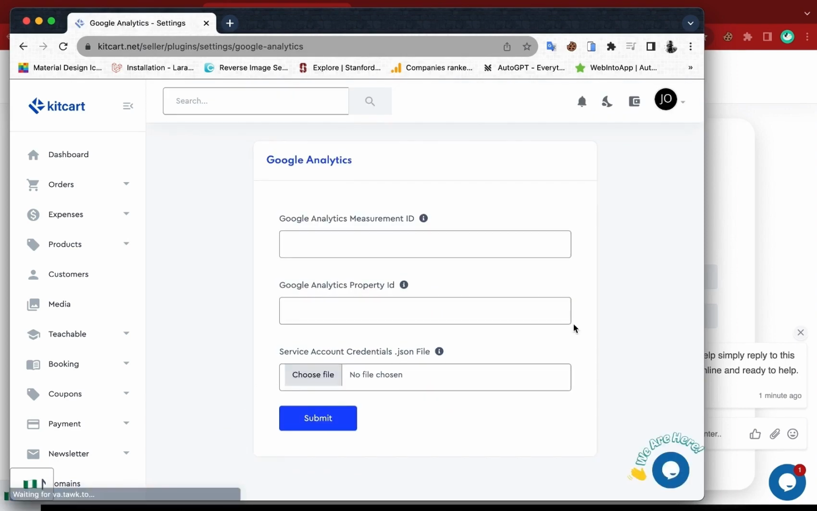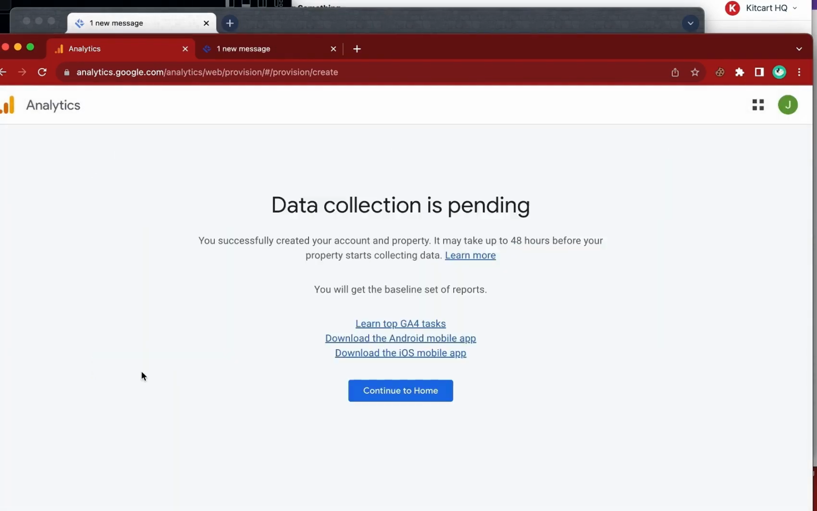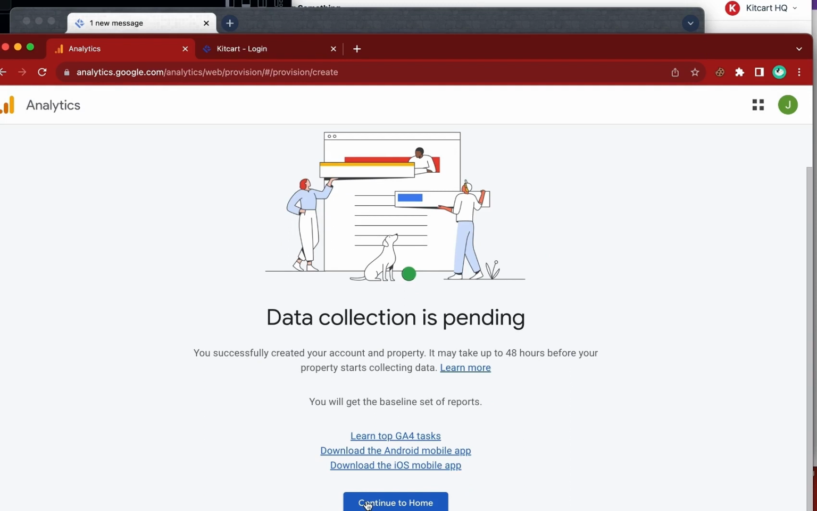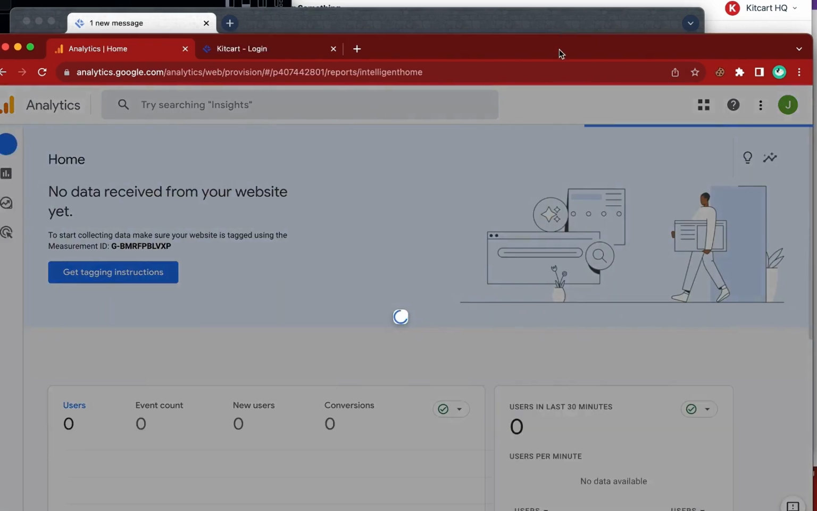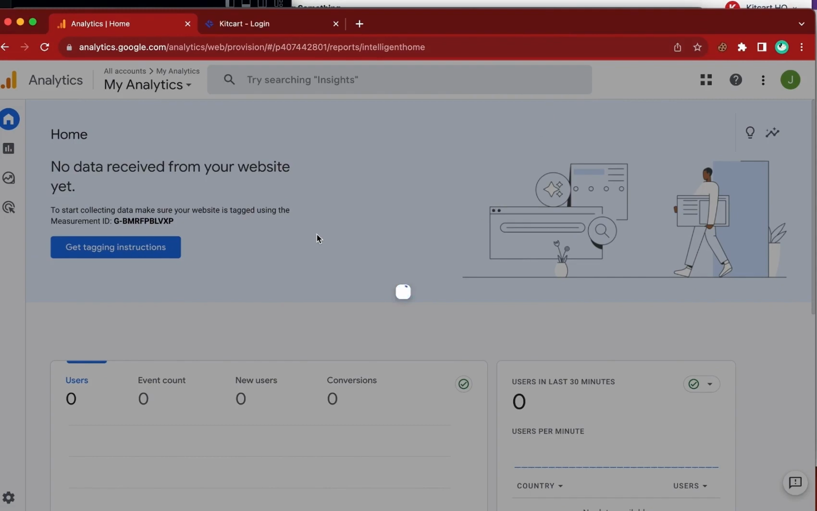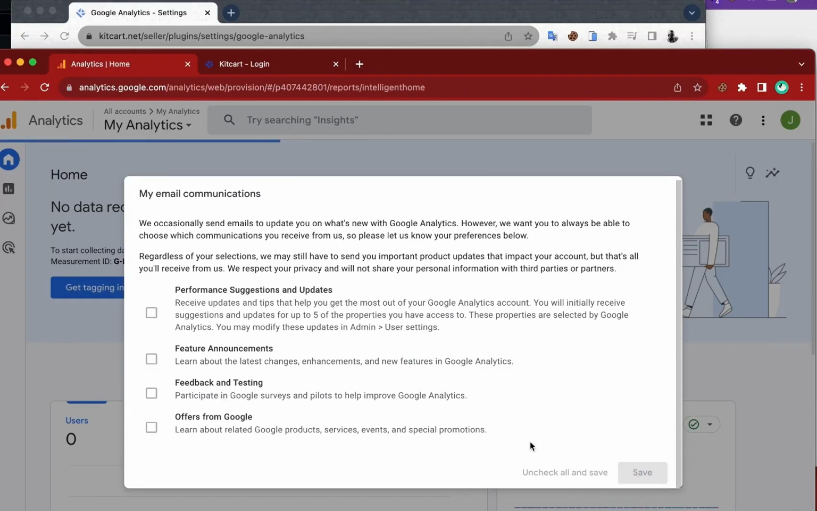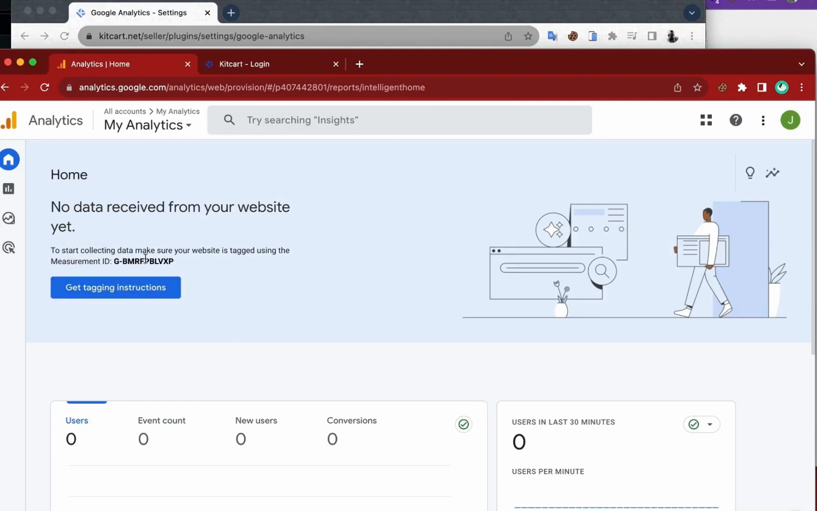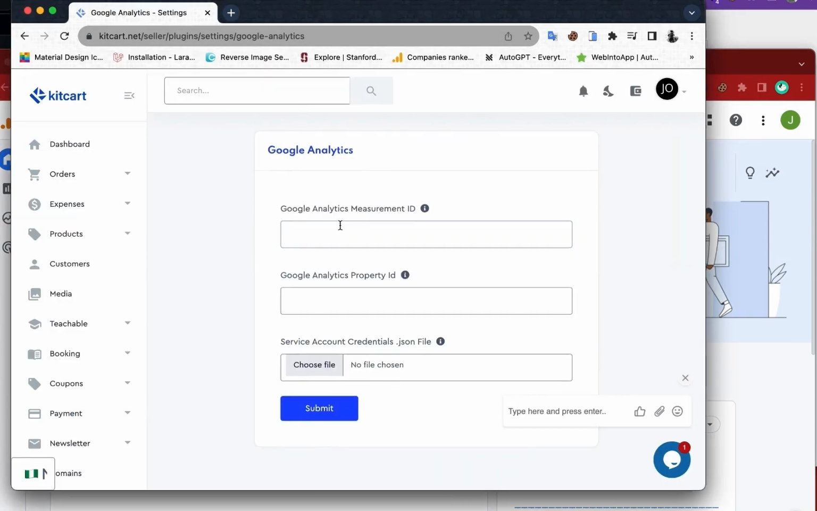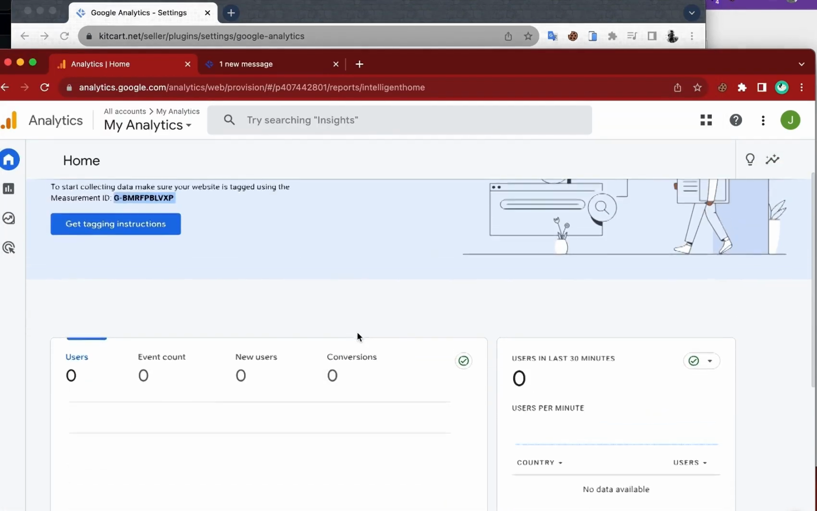Then under settings, you need to add the measurement ID. Okay. All we need is the measurement ID first. So you will see it. Just select it and copy it. Then go to the measurement ID.